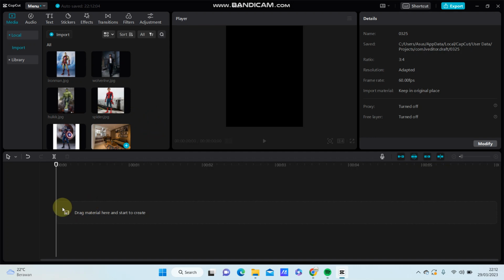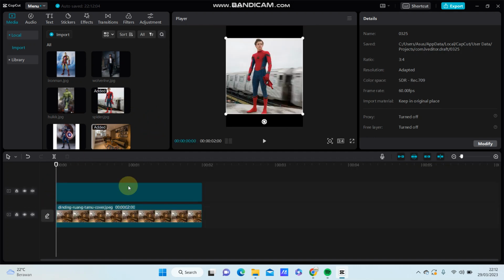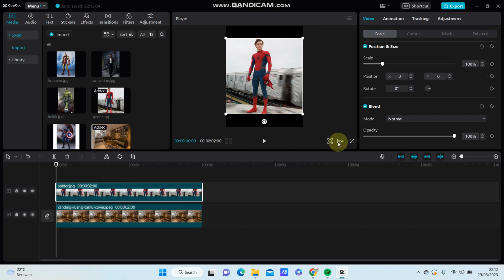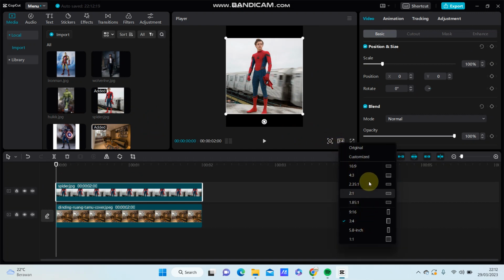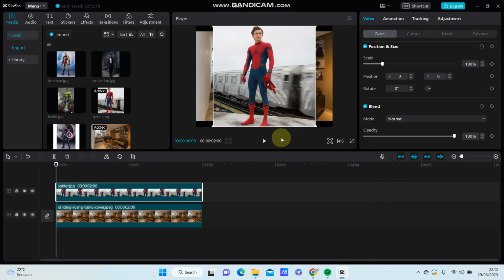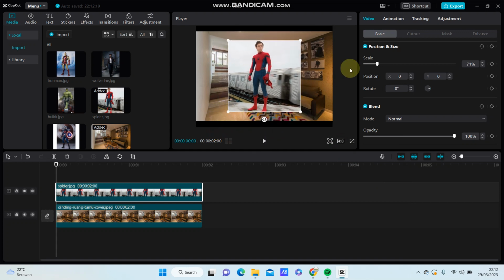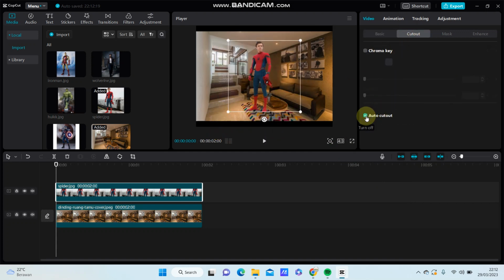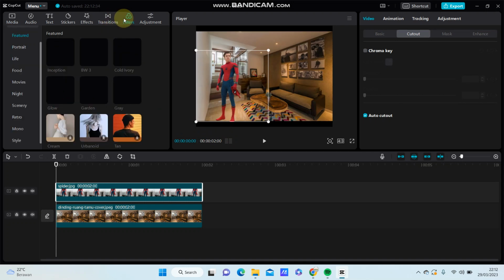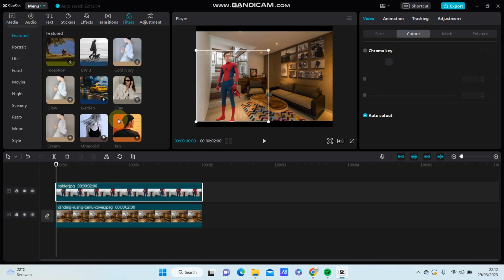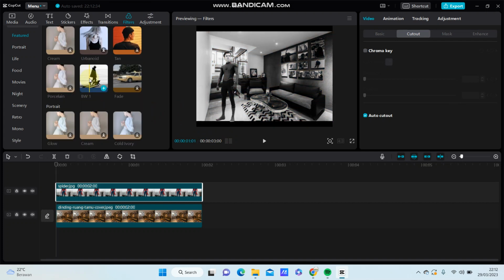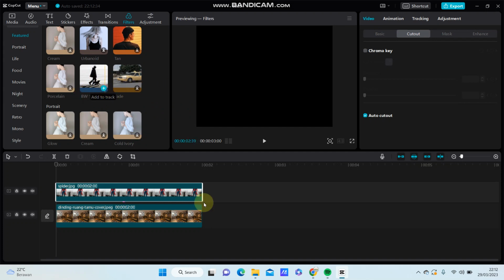Alright, so select the ground and select overlay. So I'm just going to change for the aspect ratio and then remove the background like so. And I'm just going to add filter and select filter you like. For example, I'm just going to select the PW filter.